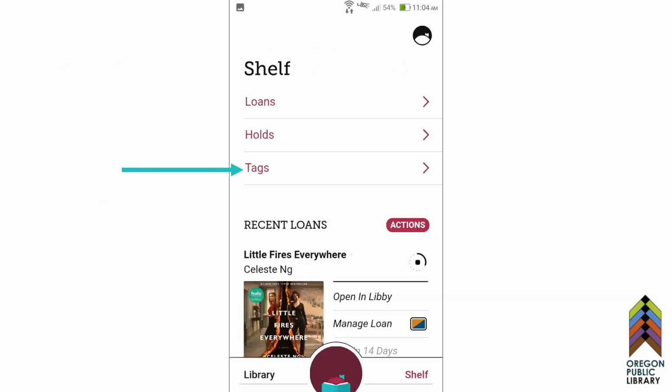So you can create tags to save what books you're wanting to read. You can do all kinds of different things. I have a coworker who tags all the books that she reads in a year, so she can see how many books she's read. So it's kind of like a reading history.